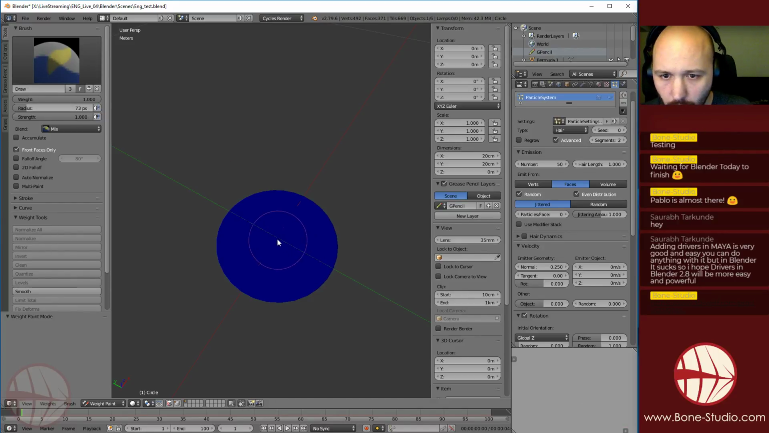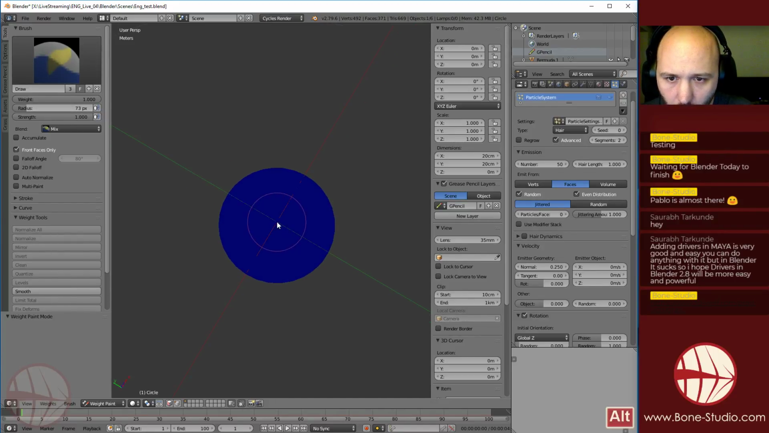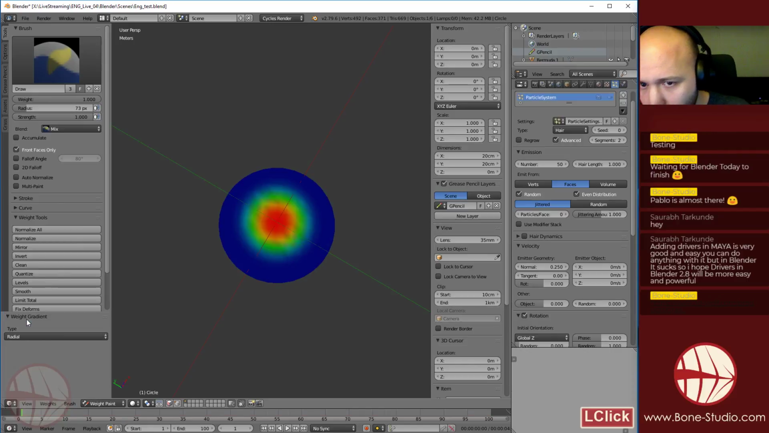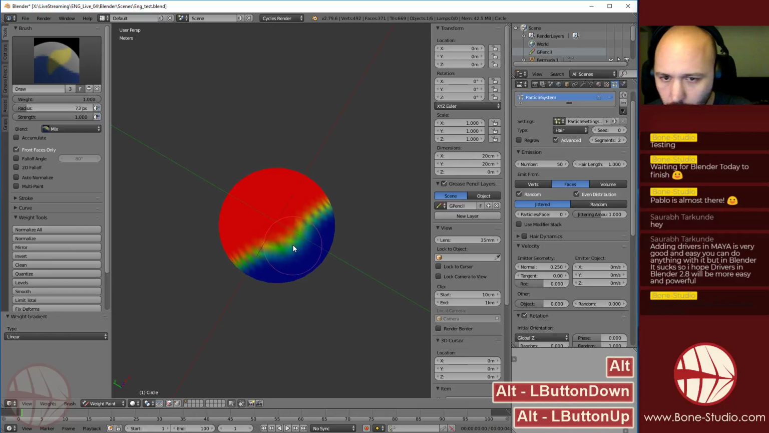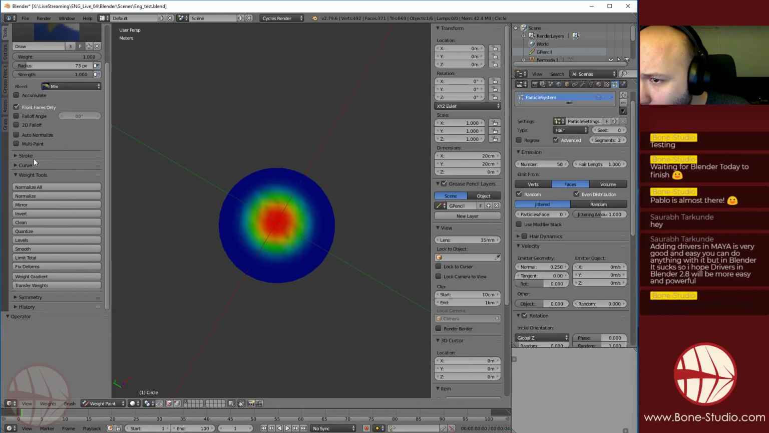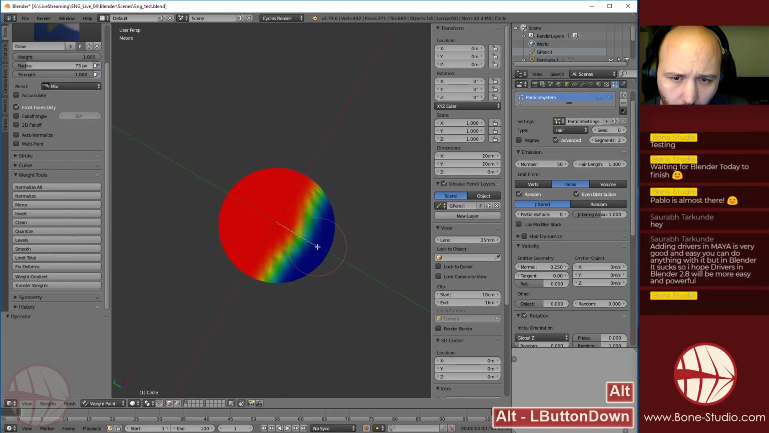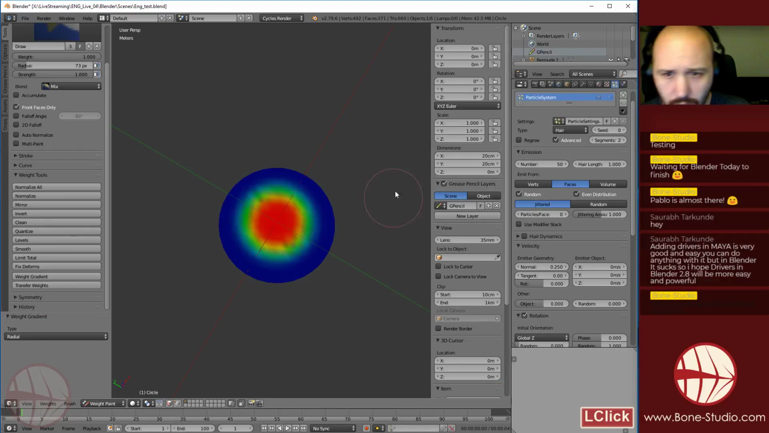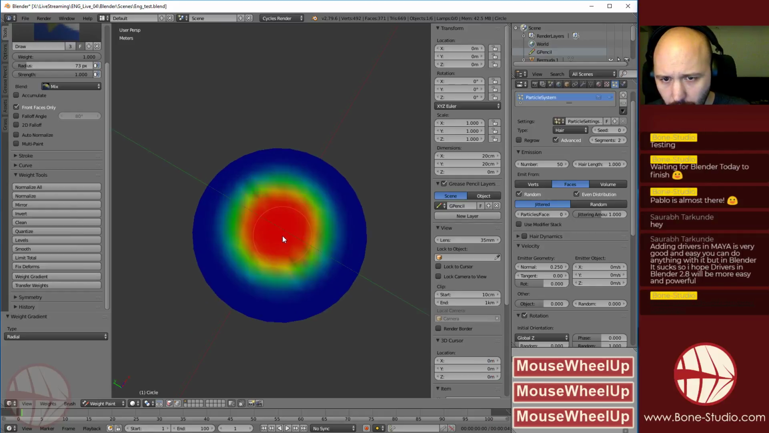Draw strength of 1, and we can use alt click and it gives us a gradient. We can change this to radial gradient. I think there was an option to change this, but okay, we can paint our gradient, for example, up to here, and then change to radial.